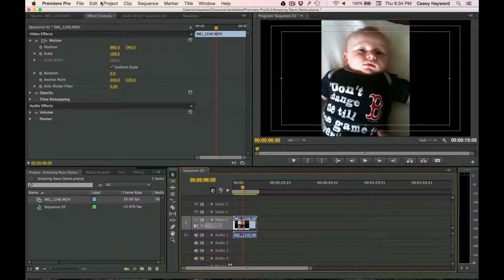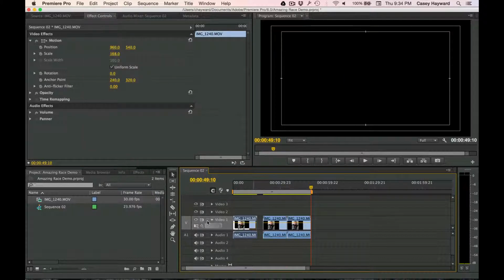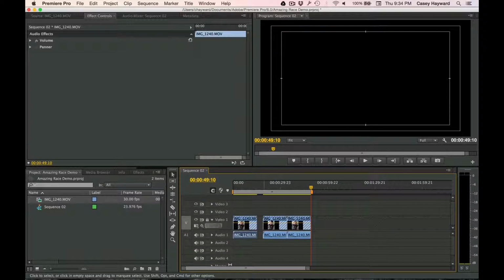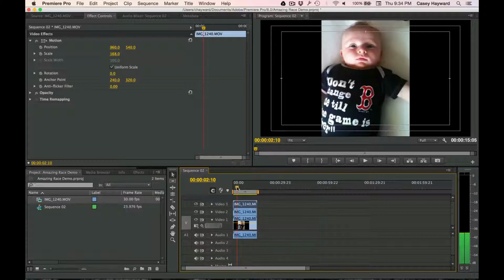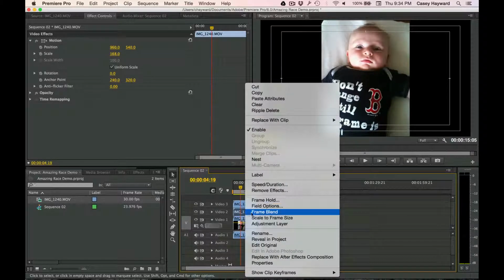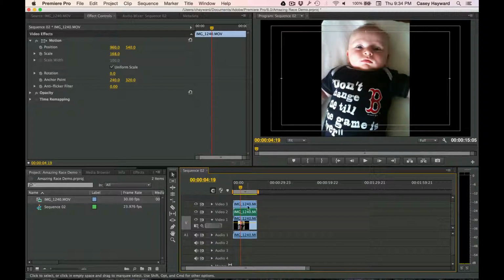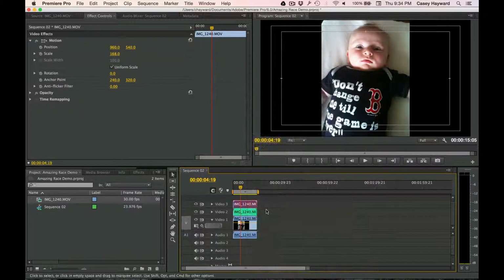So I'm going to copy this, just simple copy, and then I'm going to paste it twice. And I don't need the audio, so what I'm going to do is lock this track and delete the extra audio, and we'll unlock that. And what you want to do is just, this is called compositing, you're just stacking layers of video on top of each other. And you might want to label these different colors so you can keep track of them better, or whatever is easiest for you to work with.